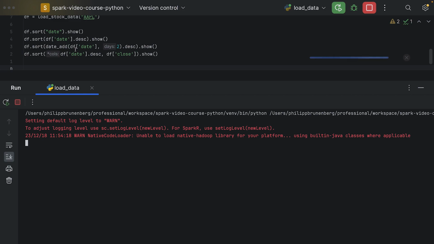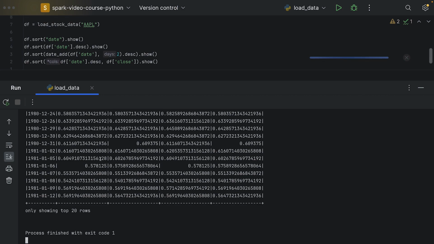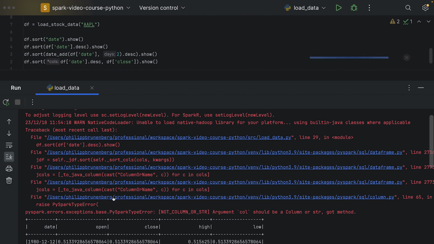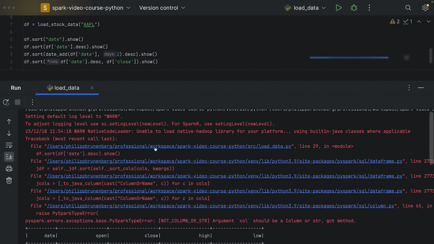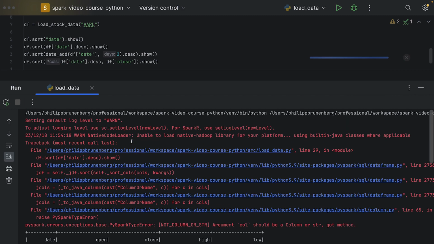So we already know how we can specify columns. We already know how we can apply column transformations, and we can use all of these things also within the sort criteria we're specifying. So we have a small error here. It says, let me check, PySpark type error, not column or string, argument col should be a column or string, got a method.